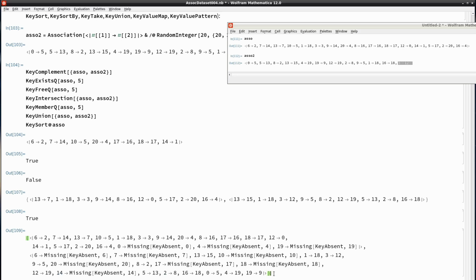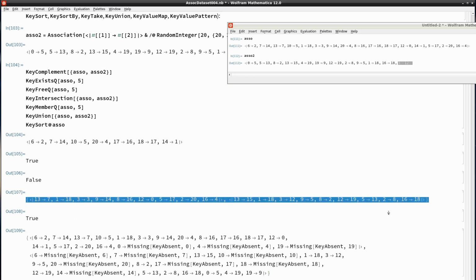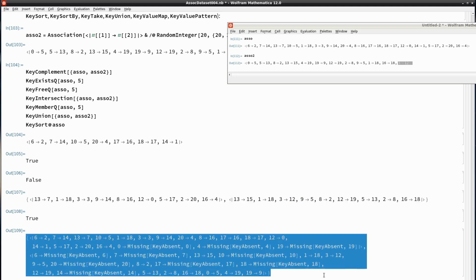That all the keys from both lists, from both associations, have to occur in this 2-element list of associations in one way or another, right? Because we're taking the union, not the intersection. So that's why you never have a missing in an intersection, but you can have missing in a union.